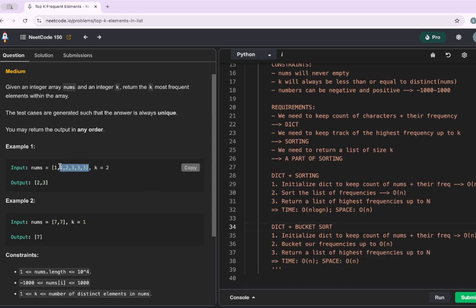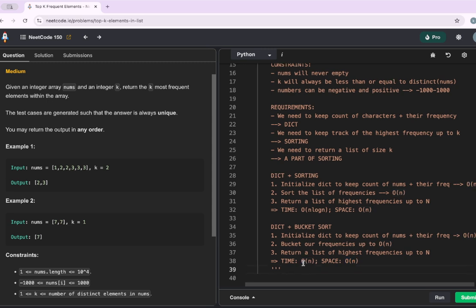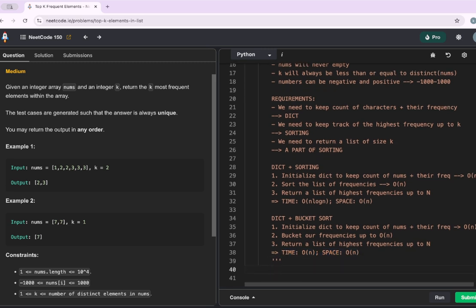Because we have to scan all items within our list at least once, I can't see any other way of reducing our time below O of n. And since we need to keep track of the amount of frequencies, I can't see us reducing space either. So I'm inclined to think that this is the most optimal solution. Let's go ahead and implement it.